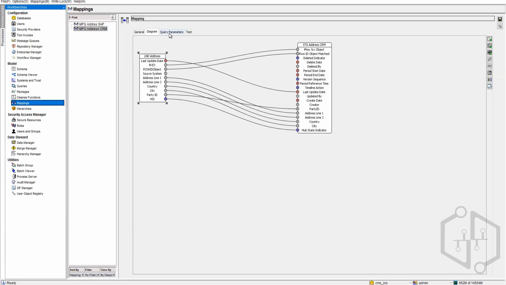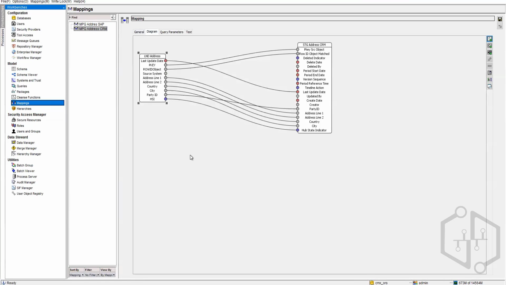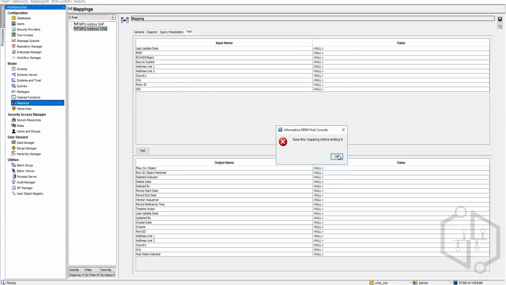So how do we utilize the query parameters? We'll just go over here. We'll say distinct. We'll say the attribute name and just validate it. So all the data which is coming with a source system as CRM, only that data will be moved from this to this. We can test, but the query parameter will not be tested from our side.